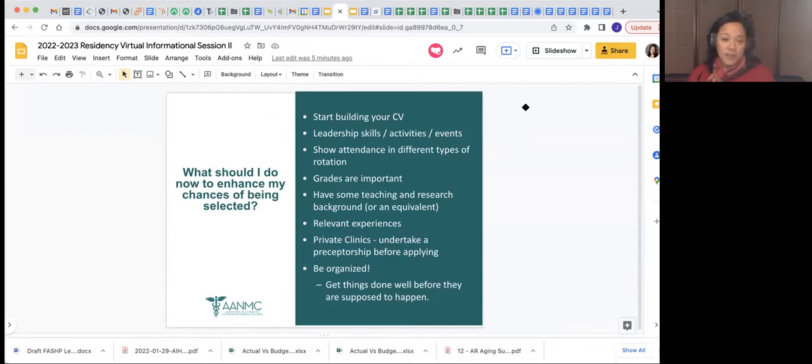Highlight some of your teaching and research background, particularly if you are looking at a site that is at a school clinic, and look at all of the different relevant experiences. One thing that was mentioned in the previous session that we had, and we'll highlight again now, is that if you're interested in a residency at a private clinic, please do take the opportunity to preceptor there, because you are wanting to ascertain whether there's a fit for yourself. Get to know the site, get to know the people, and that will put you in good standing for an interview. And once again, make sure that you're organized, get things done well before they're supposed to happen.